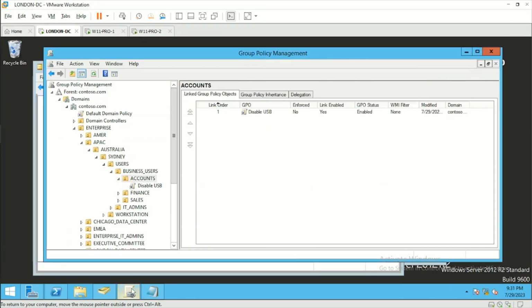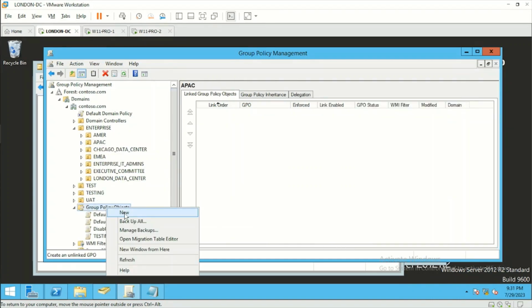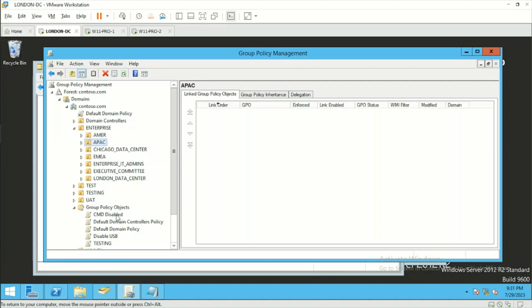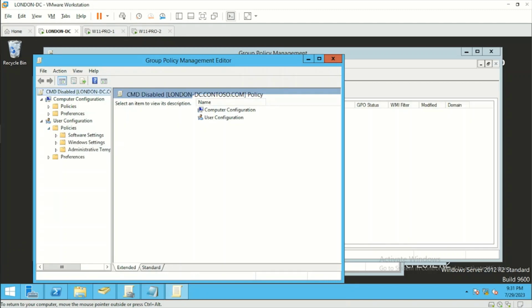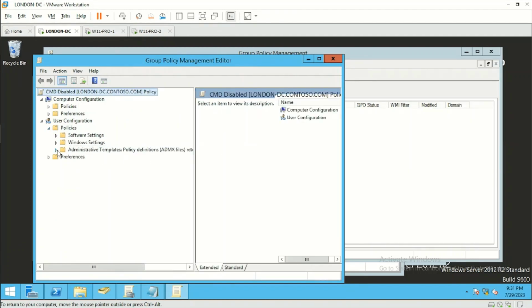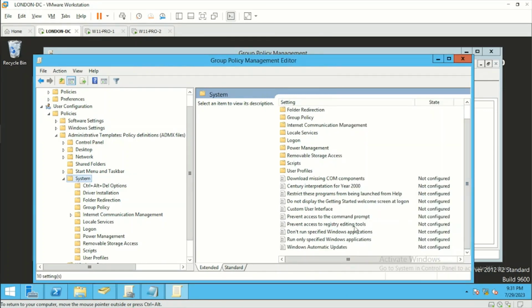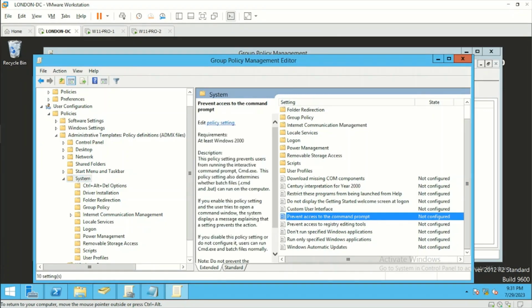So let us create a policy again. So the concept remains the same. We'll create a policy, say CMD disabled. So I created the policy. We'll edit the policy as per the end result. So under policies, we have admin templates, and under system we have a setting called prevent access to the command prompt.